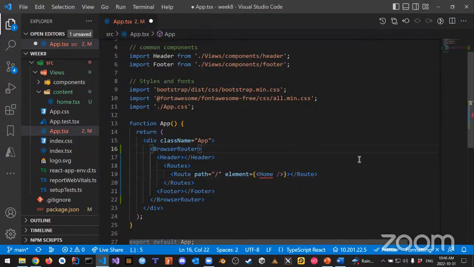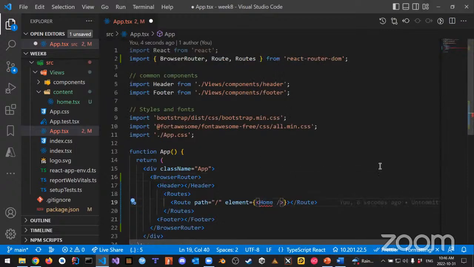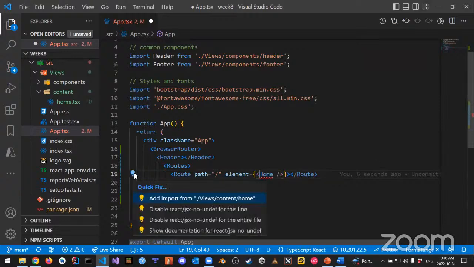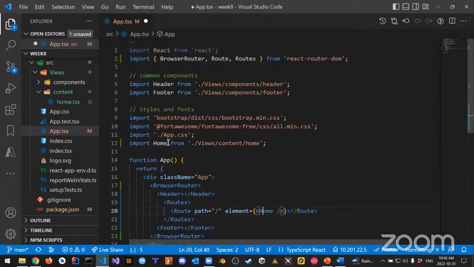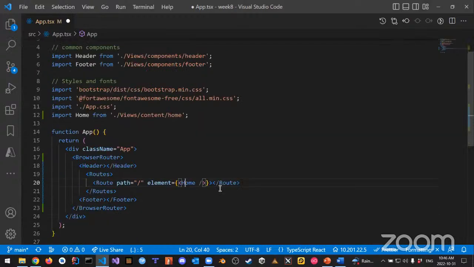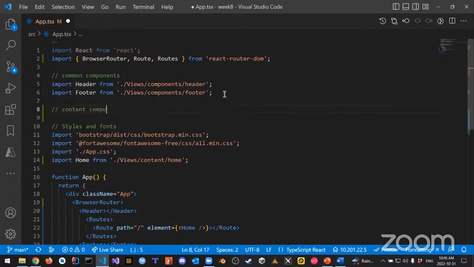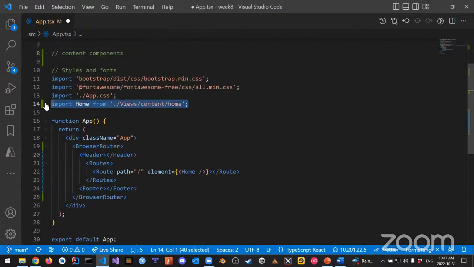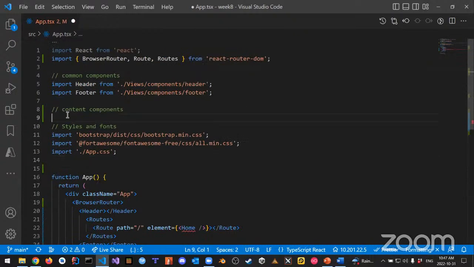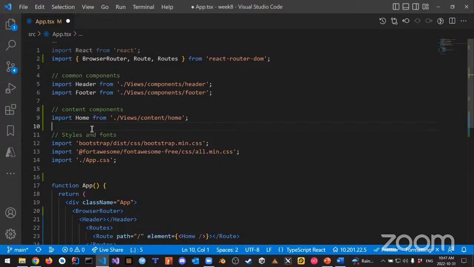Okay, like so. Notice that it gives me an underline. Why? I never imported Home yet, right? And what I can do is click on this for the first time, and it tells me that I can do a quick fix and add import Home automatically for me. Now it puts it right here, and I don't want it right there, right? I want this to be somewhere more organized, like up here. So I'm going to make a section for content components here. And I want to just grab this thing right here, cut it, and put it in here, just to make it more organized. So I want all my content components to be here.